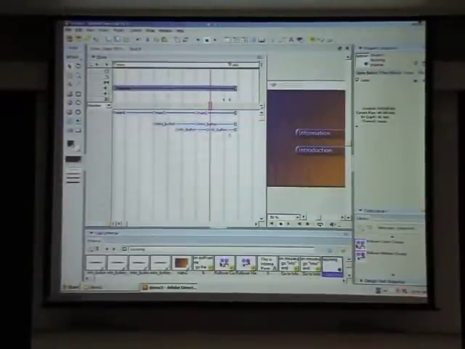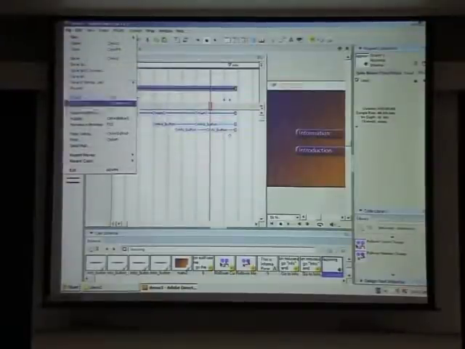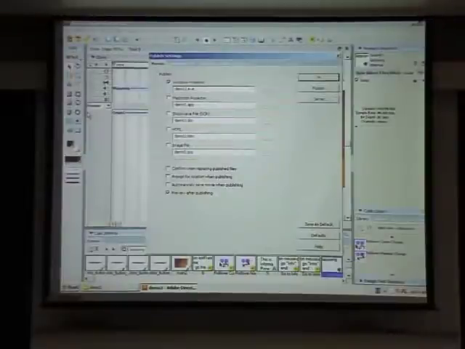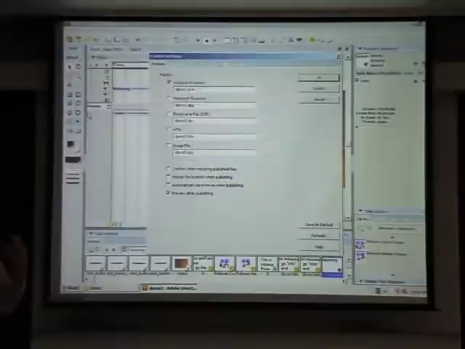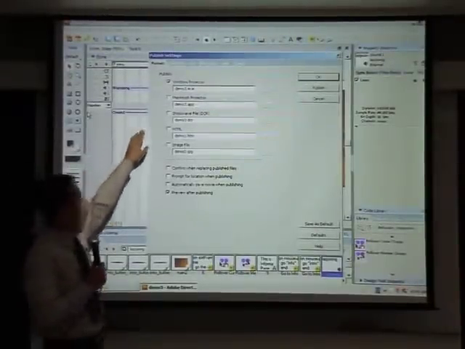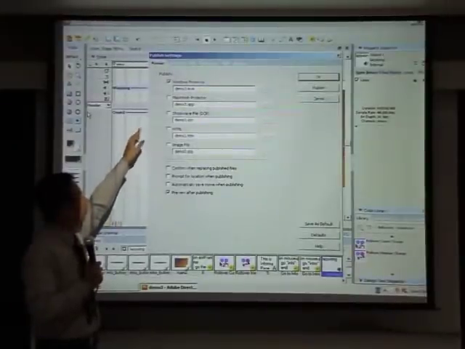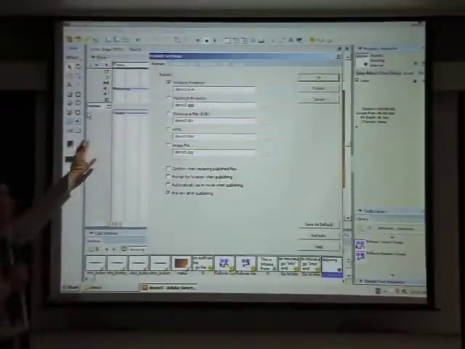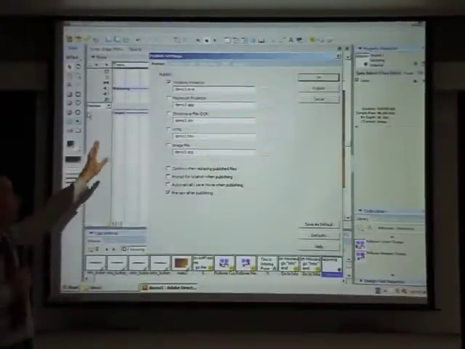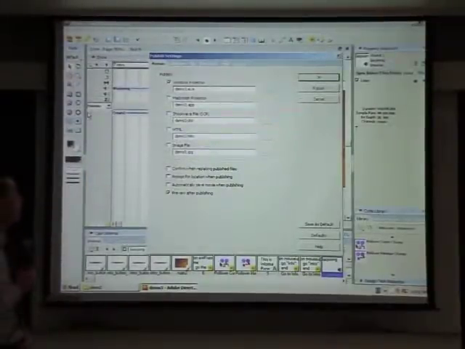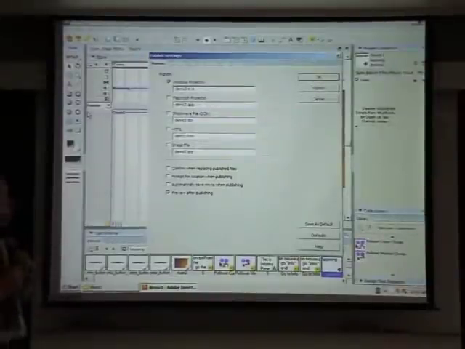Okay, and then we go to publish settings. This particular one is quite important because when you create your content, maybe you want to give it to your friend on the Macintosh, so you can click on the Macintosh. We can create a Windows projector, so you name it whatever you want. In this case it's named demo 3. And also you can create a Mac app, so it's running on the Mac. And then the Shockwave DCR file.